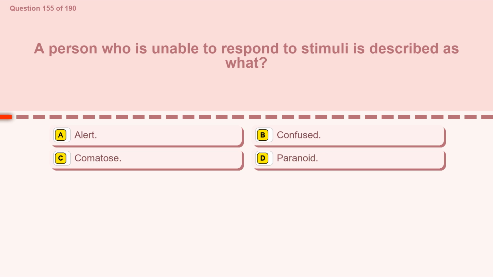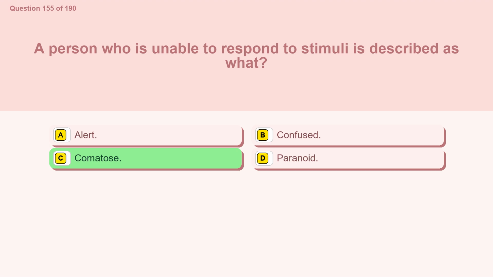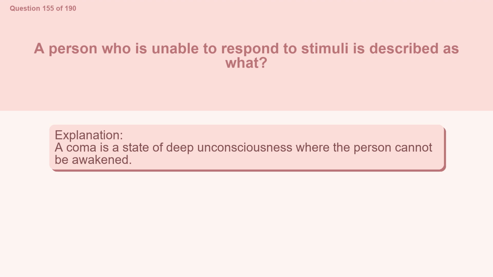Question 155. A person who is unable to respond to stimuli is described as what? Option A, alert. Option B, confused. Option C, comatose. Option D, paranoid. The correct answer is option C, comatose. A coma is a state of deep unconsciousness where the person cannot be awakened.